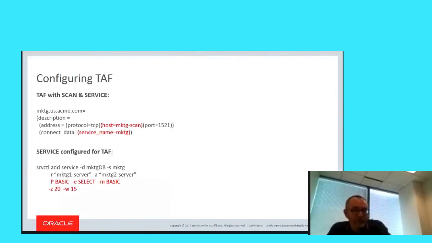So by default, in this case, the primary preferred node will be the marketing one server. If it's not available, the service will start on the marketing two server. So if you see the failure on marketing one for the instance, the service will switch over and run on marketing two. Okay, so this applies here.